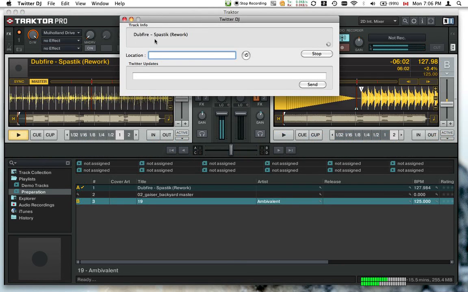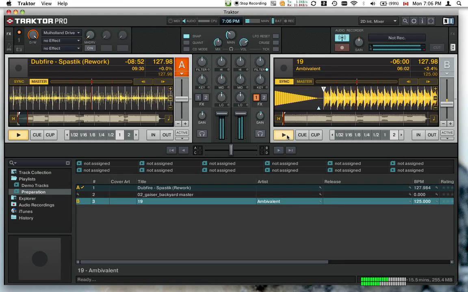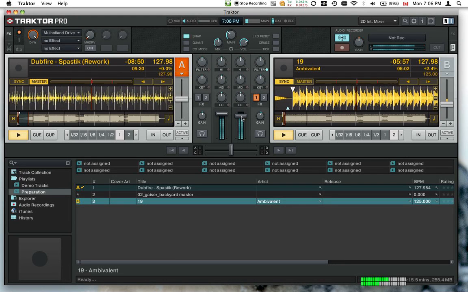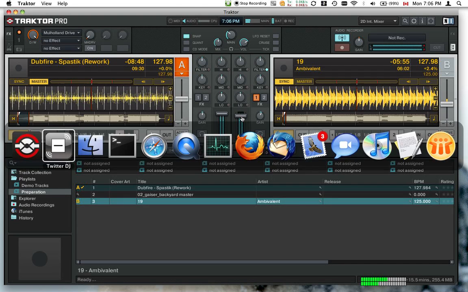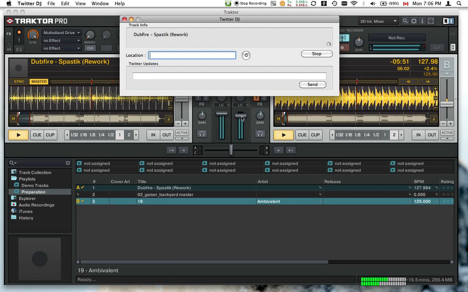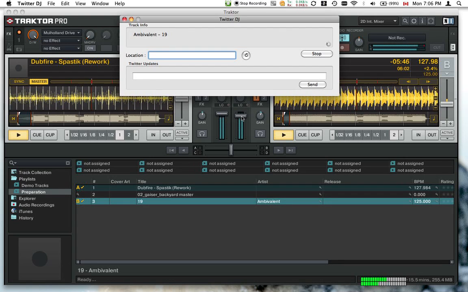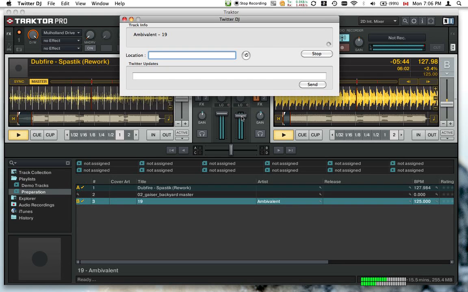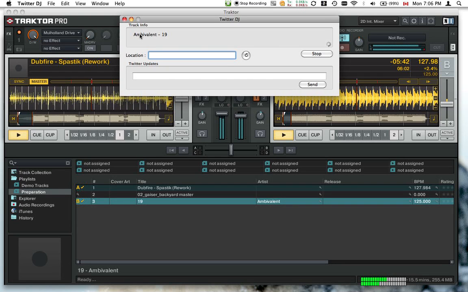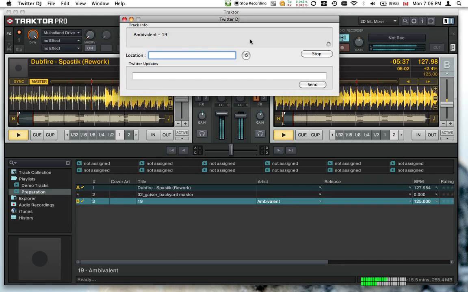So right now you can see that we've already gotten the track info for the first track that's been playing, and that should have been sent up to Twitter. And we'll start up the second track on table B right now. And we'll just wait for this one to come back out too. And there we go, we can see it's already pulled the track for Ambivalent Team. And that's pretty much the setup.